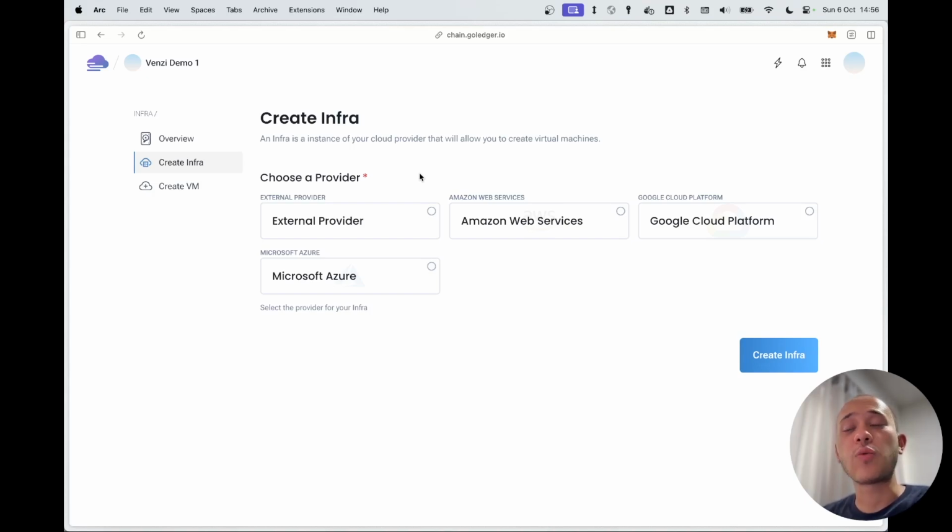So the external provider will allow you to connect your virtual machines with SSH, and the other providers will allow you to connect them and provision those VMs. So with AWS, all you have to do is to provide an access key with the correct permissions. On GCP, you're going to provide the JSON of a service account. And with Azure, you're going to provide a subscription ID and other information that allows us to connect to Azure. In this particular video, we're going to choose AWS.